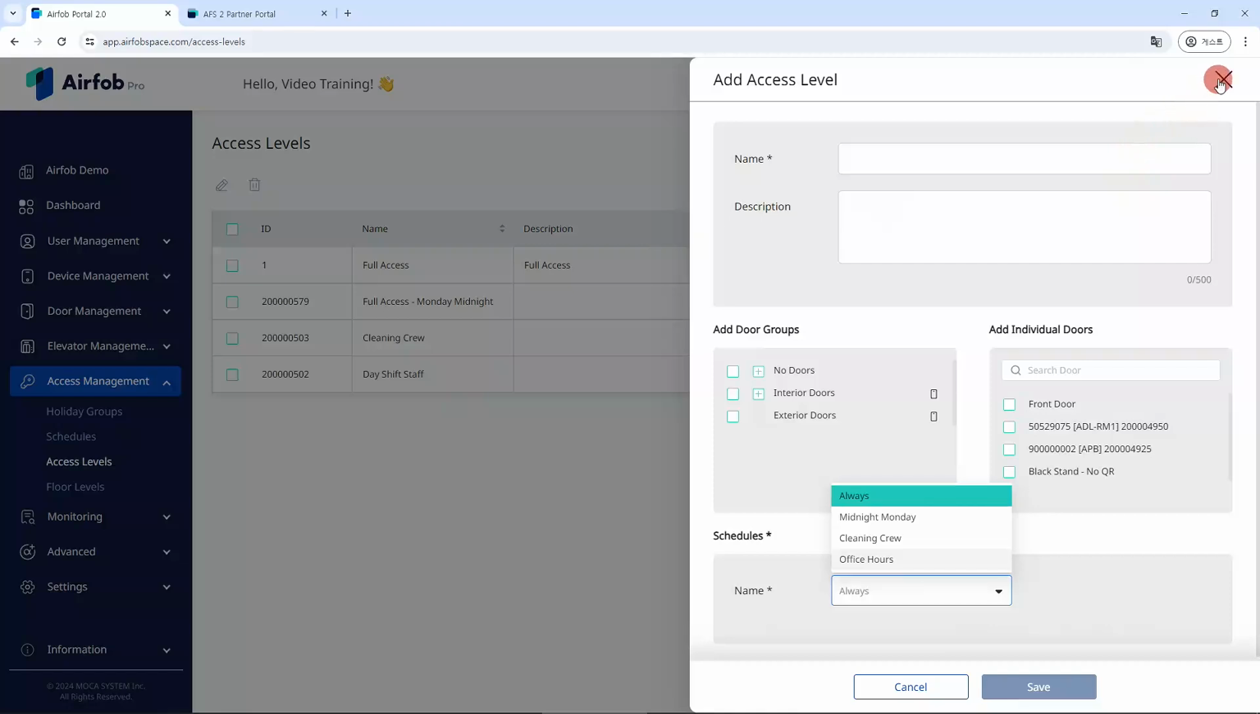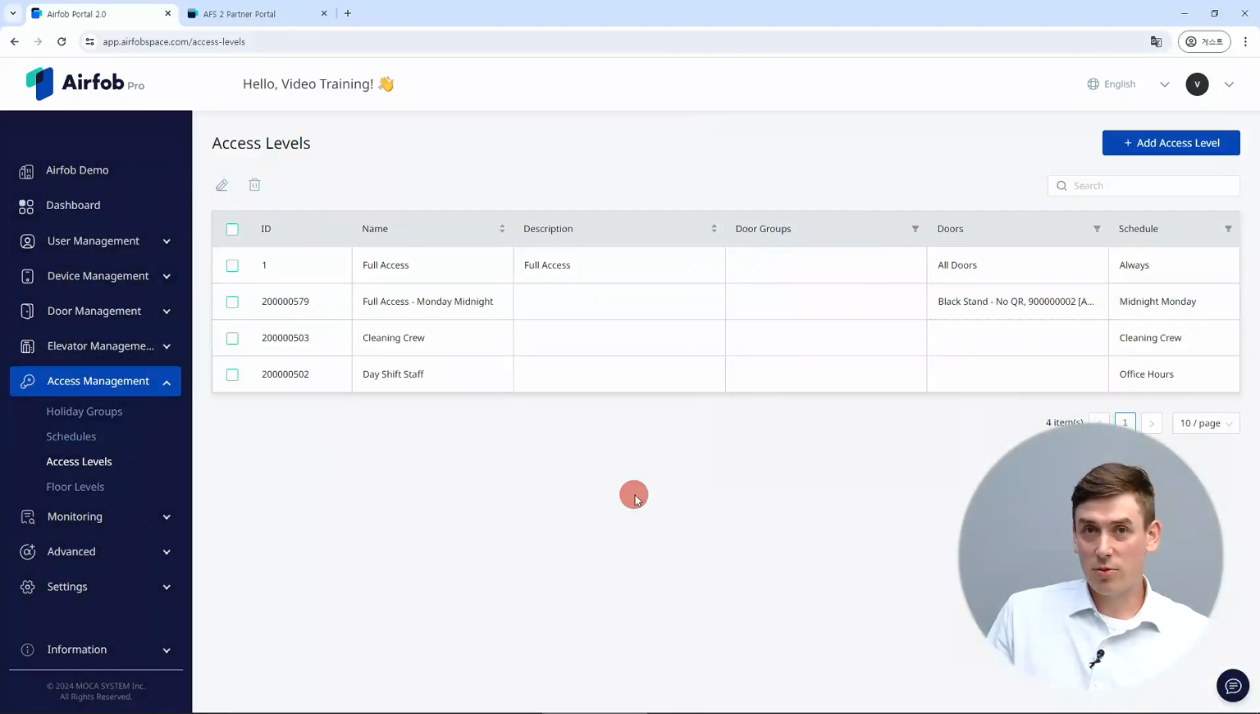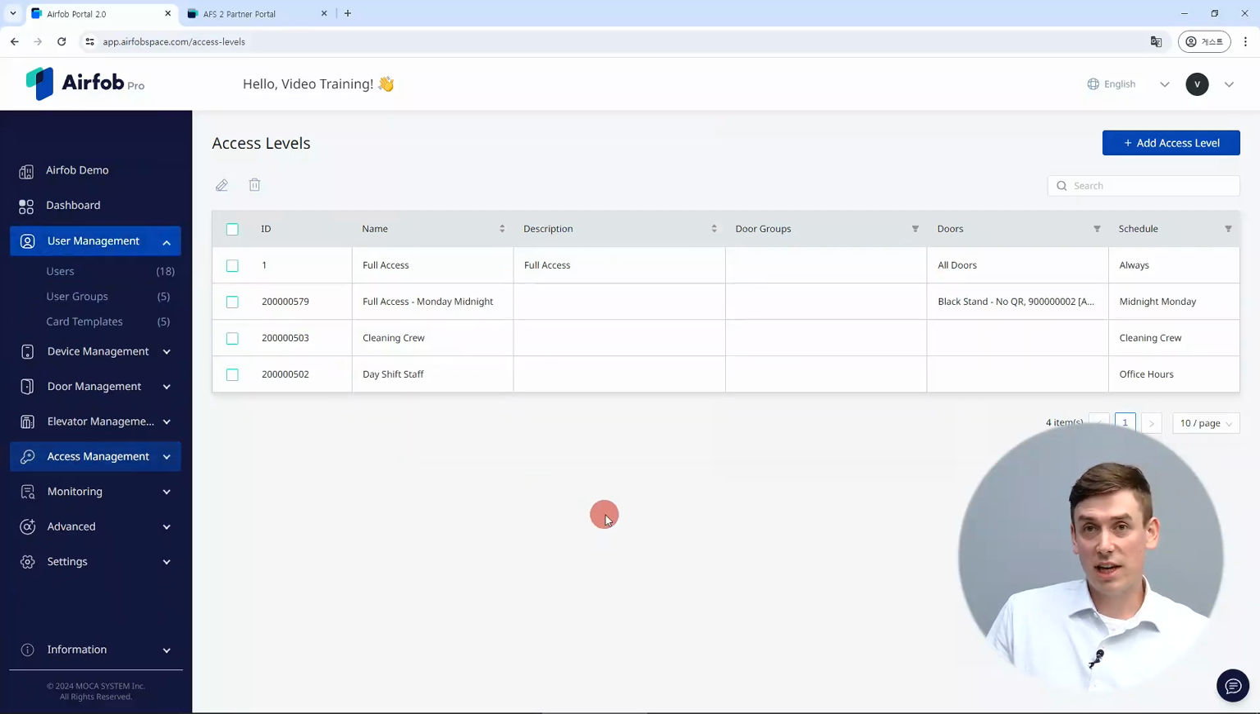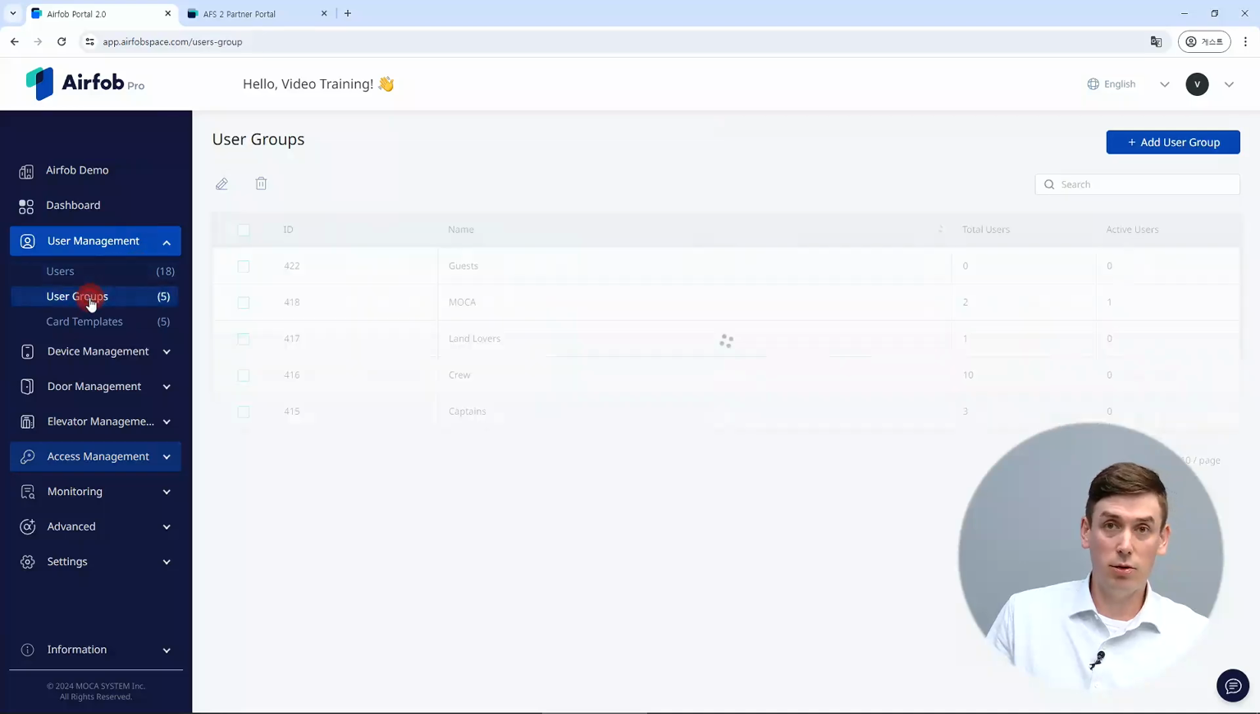click Save. After setting up your access management, what you want to do is invite your users. Your users will be the ones accessing your sites with the Airfob Space app. To do so, we invite you to go to User Management and first create your user groups.